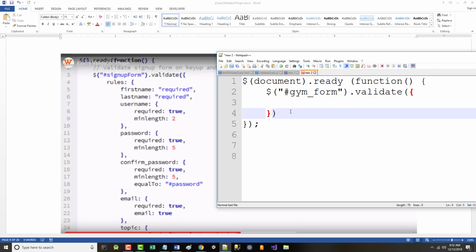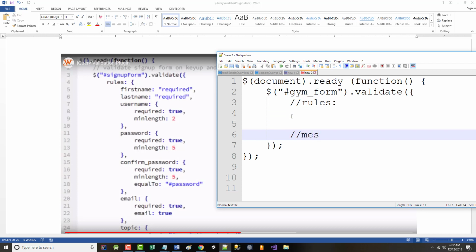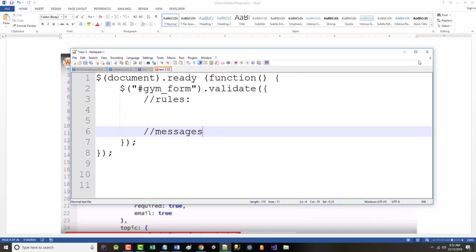And again, this will come down here. All right. And then the first thing I'm going to want to do is come in here and put in my rules. We'll talk about those in just a second. And I'm going to just comment that out for right now. Then after our rules, later down on here, we're going to want to put in our messages.